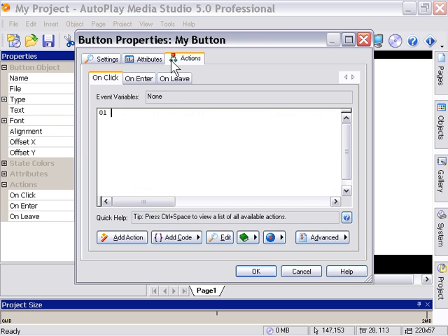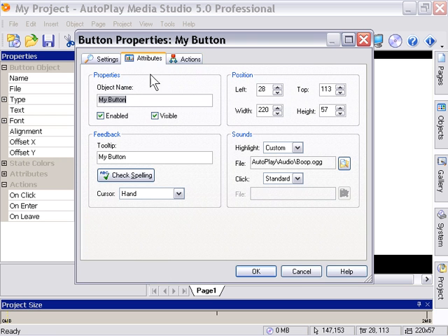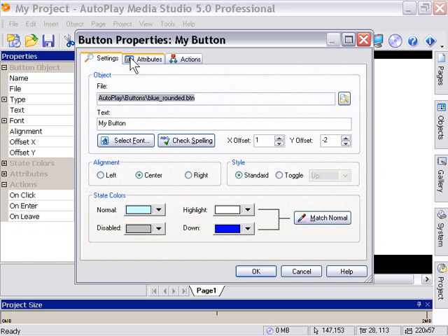For example, you can set the actions in the Actions tab. In the Attributes tab, you can set the position and size, the sounds, the tooltip text, and so forth. So users of AutoPlay Media Studio 4.0 especially will appreciate this dialog-based interactivity. Personally, I prefer to interact with the Properties Inspector because I can view the changes in real time. You go ahead and experiment and see which one suits you better.